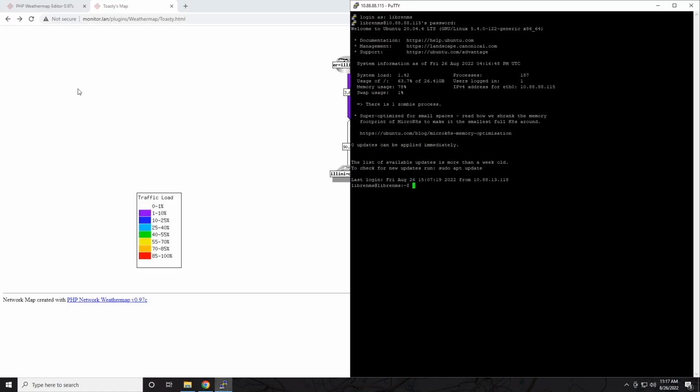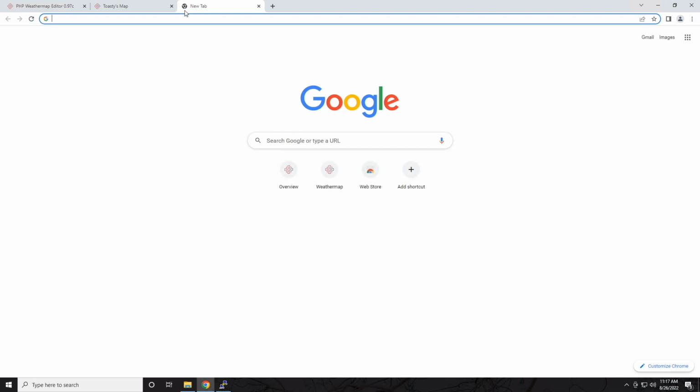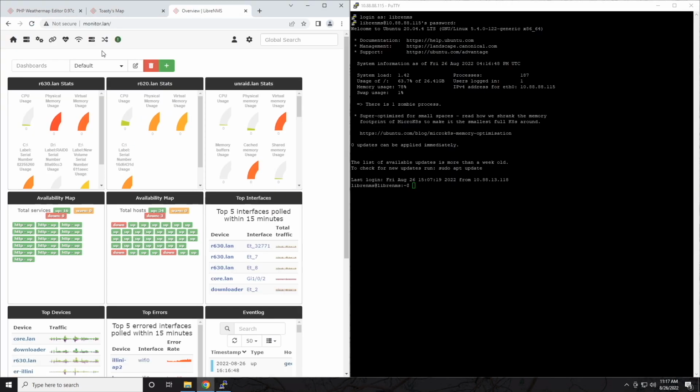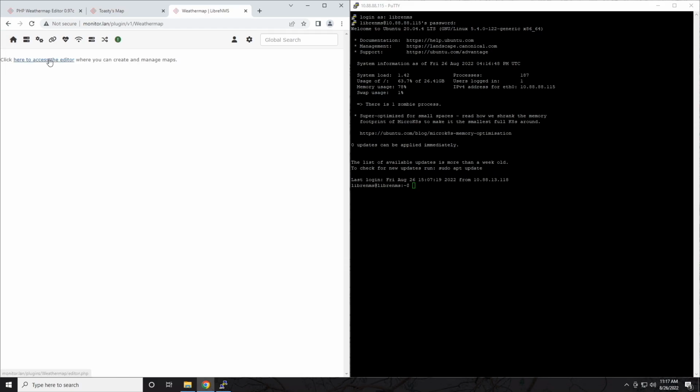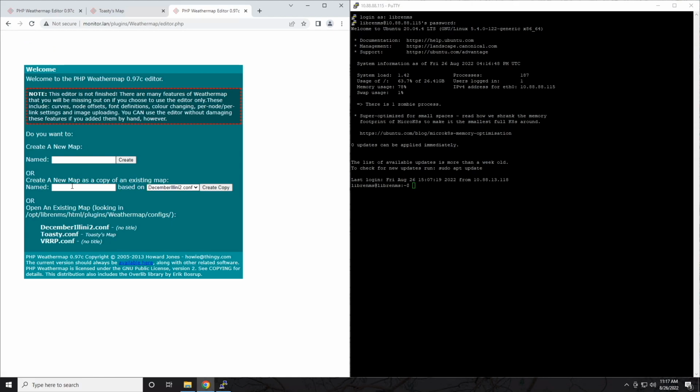And just to kind of see where we're going here, I'm going to open another page. And we'll throw this to the left, and I'm going to go to our overview plugins and click Weathermap to access the editor. Click the link to access the editor. And this is the path that we're looking for: opt/librenms/html/plugins/weathermap, and so on. So we're going to go ahead and change directory on our host to that file path: html/plugins/weathermap/configs. And we'll just go ahead and do a list.